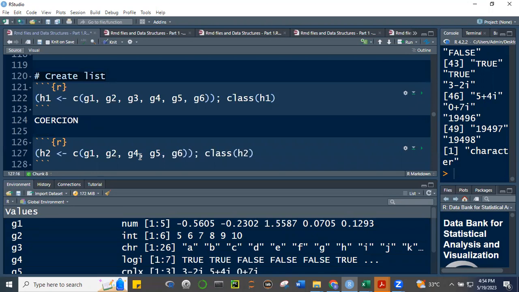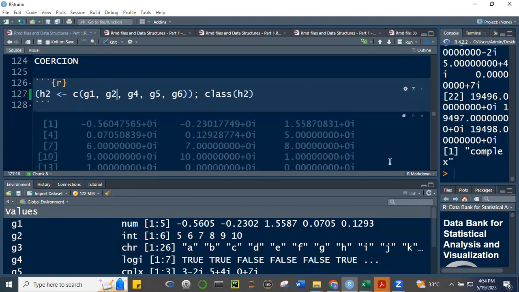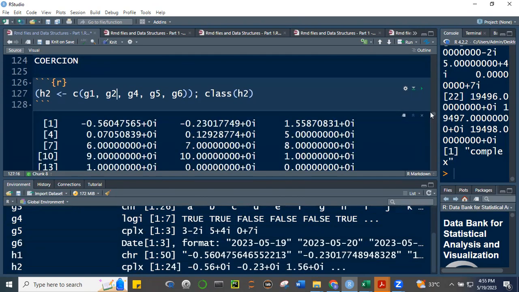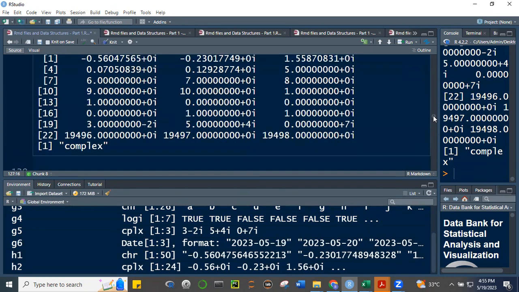Can you run that, please? Pakichat yung answer, please. What did you get? Okay. All right. You're correct, no? Tama, complex na, no? So yun ang susunod sa hierarchy. Complex. Okay, so if we run this, okay, all right. Convert lahat into complex.